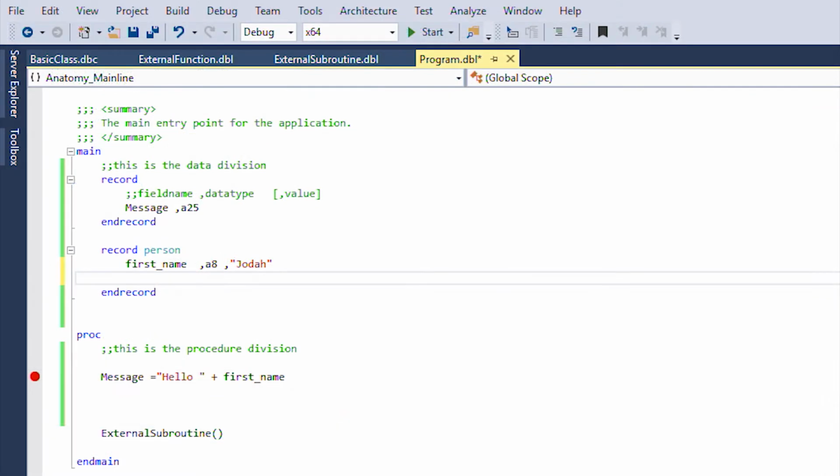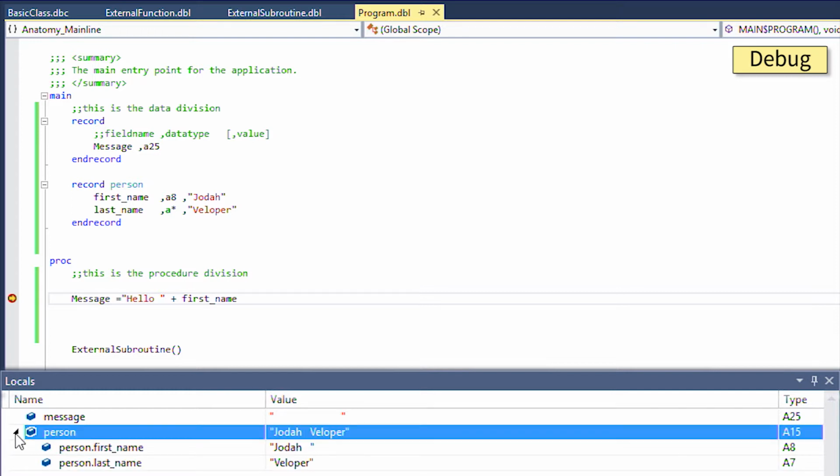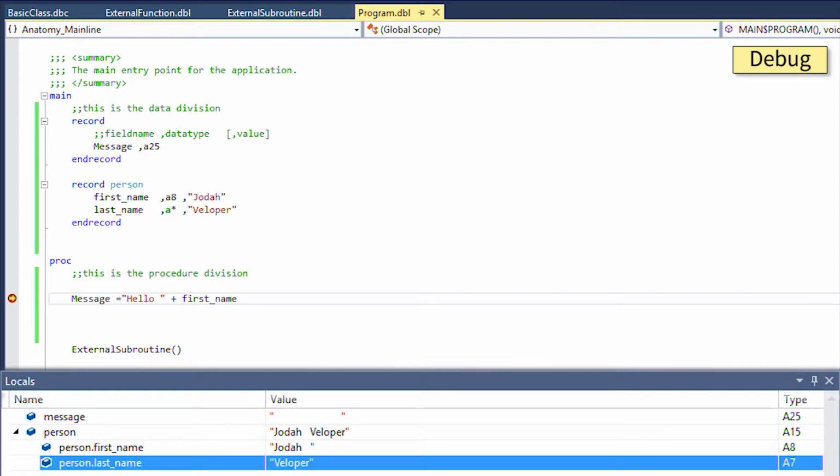Let's try something different for our next field. If you supply an initial value to an alpha field, you can use an asterisk after the data type instead of a size, and the compiler will use the size of the initial value to determine the size of the field. Let's check this out in the debugger. Now, the person record has two fields. Notice that the second field has a size of 7, just long enough to contain the initial value. Compare this to the first field, where we set the size explicitly, which means that there are extra spaces after the initial value.